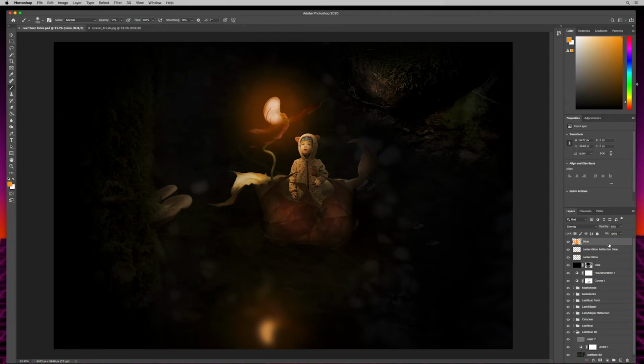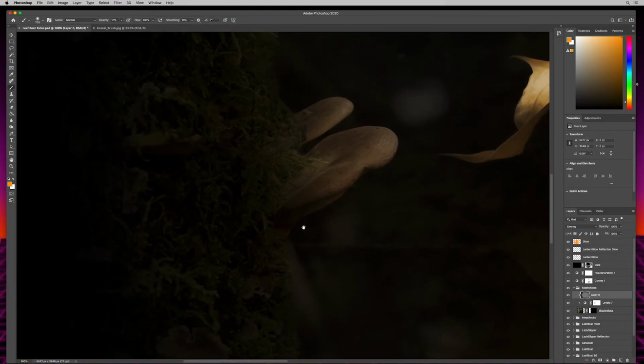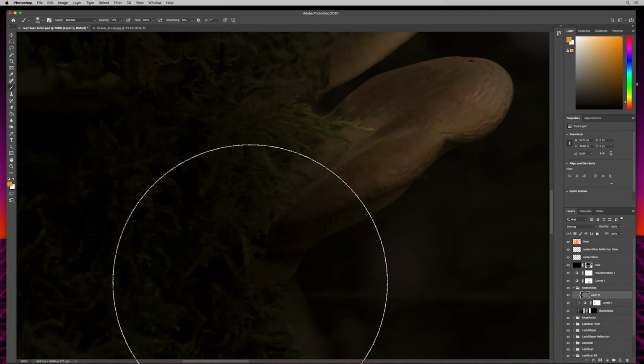Okay, and I think just to add a little bit more magic to the piece, what I want to do now is make these mushrooms kind of glow a bit. All right, so let me come down here to the mushy moss layer, open that up, and select the 50% fill layer here. I'm going to Command plus and really zoom in here and get underneath, kind of deal with these gills a little bit.